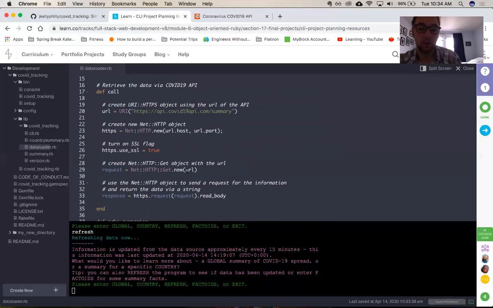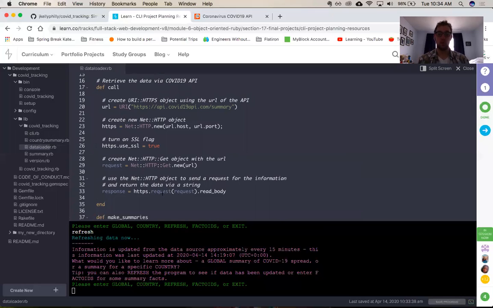You use that to get the response by using the request method from the Net or the HTTP class. You use that instance method request using the get object that you've done, and then this read body method is just something that I found that converts this. It's an HTTP OK object.